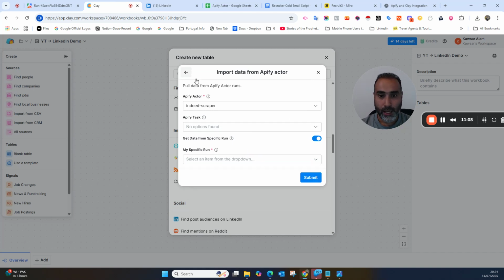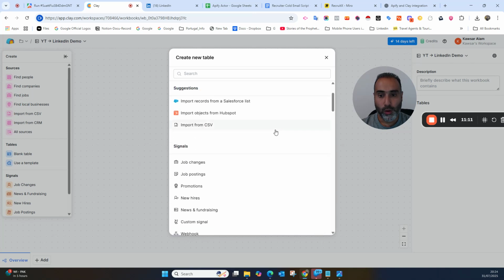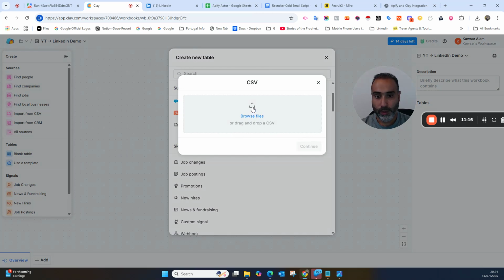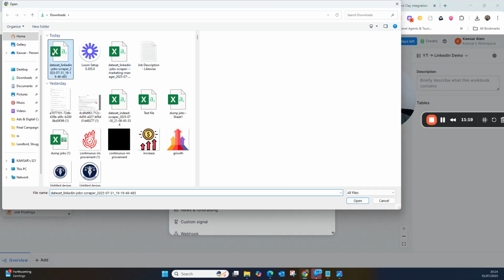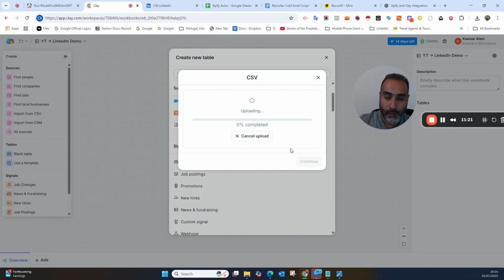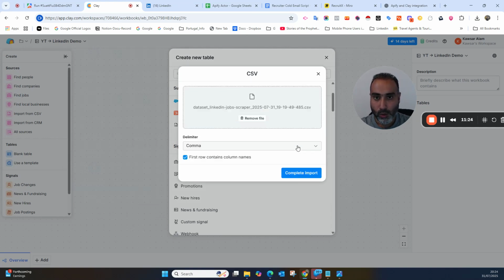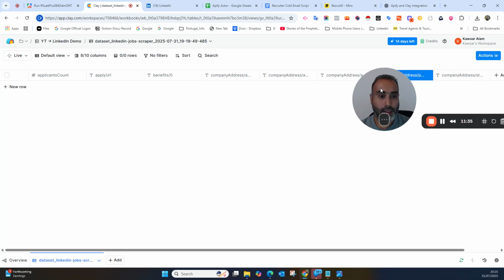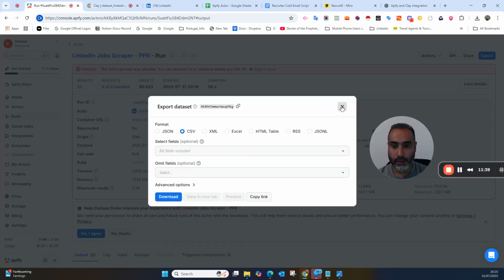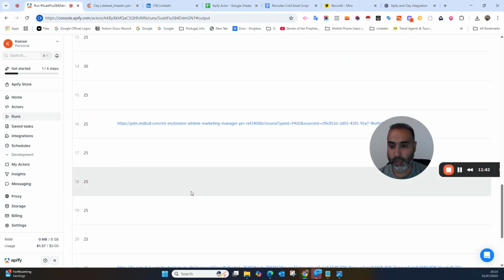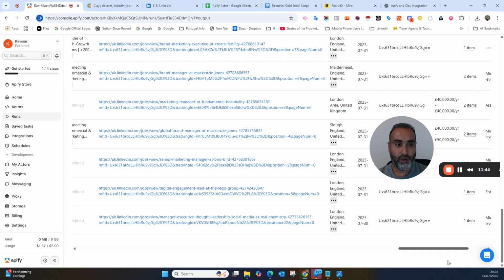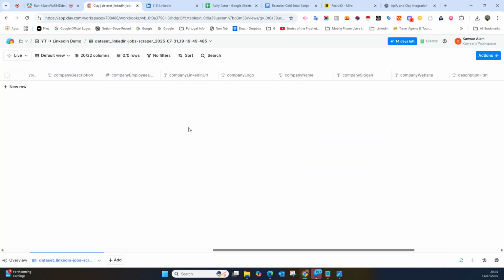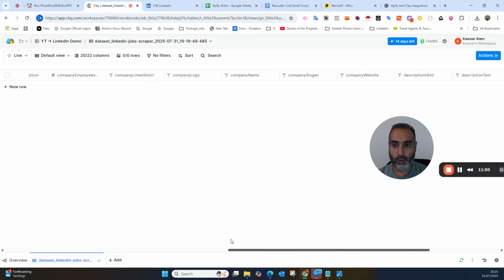Okay, so in that case we're going to import the data, for example import from CSV. Import from CSV, browse files, and this is the data, and it's going to import all this comma separated data and complete the import. Okay, so as you can see, these are the fields the Apify actor has given us, the very same fields that we just imported.